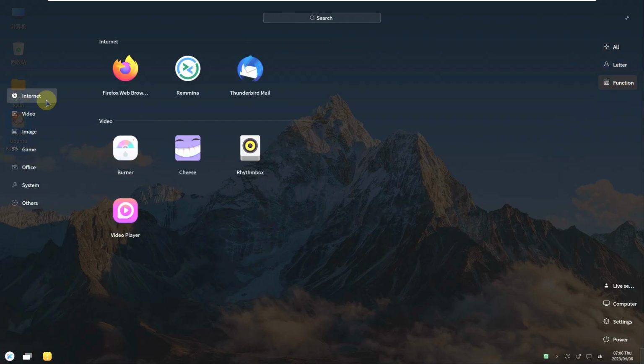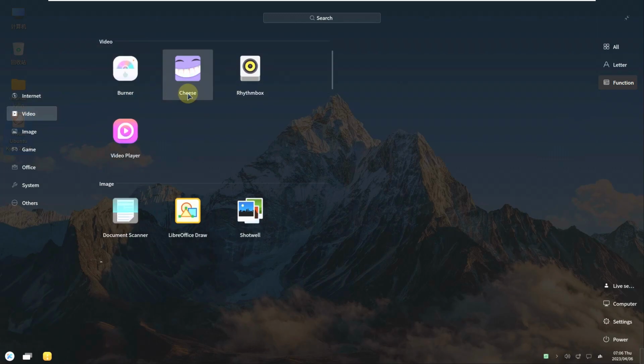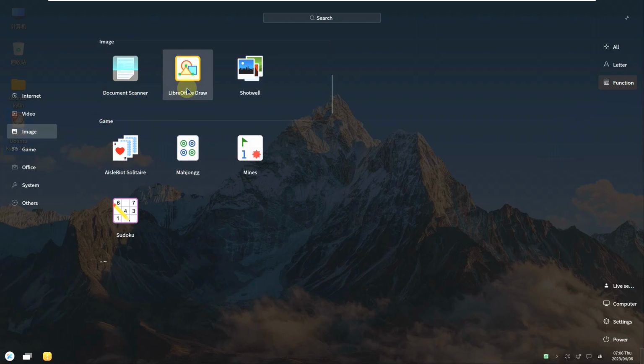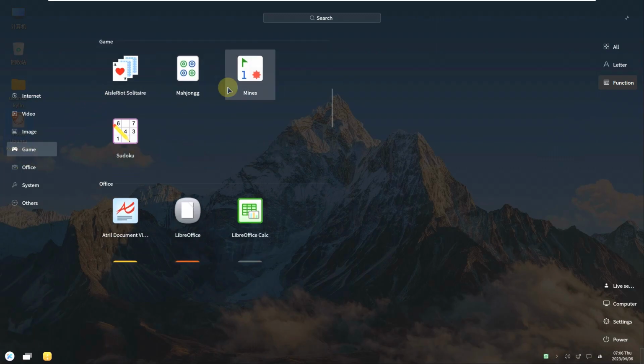I think let's go to the categories. On the internet side we have the Firefox web browser, Remmina, and Thunderbird Mail. On the video side we have a burner, Cheese, Rhythmbox and a video player. On the image side we have a document scanner, LibreOffice Draw, and Shotwell. And on the games side you have 3 games and Sudoku.